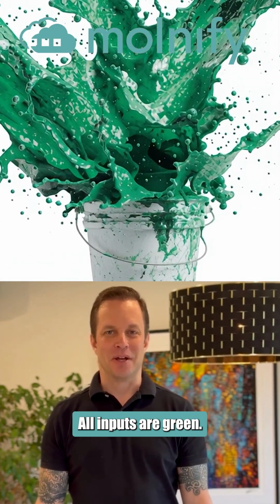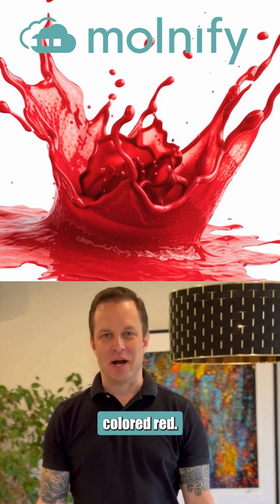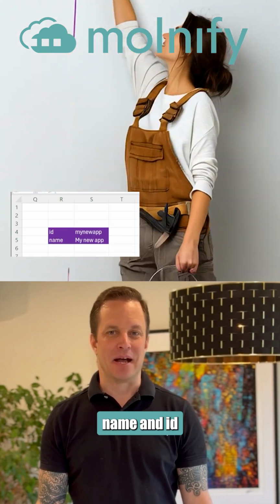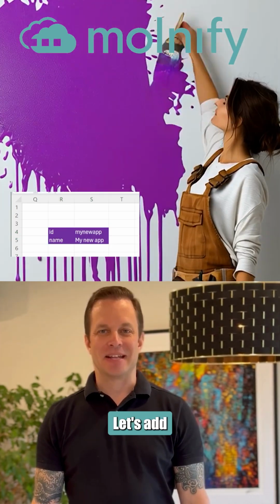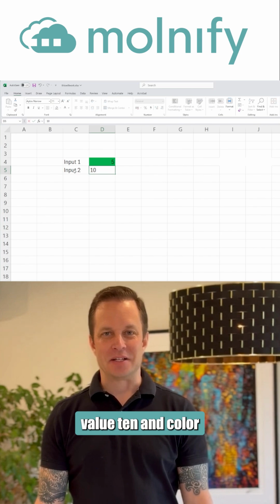All inputs are green. Outputs, where you show results or calculations, should be colored red. Charts and tables are blue. Metadata, like app name and ID, is purple. Let's add one more input. Call it Input 2 with the value 10 and color it green.